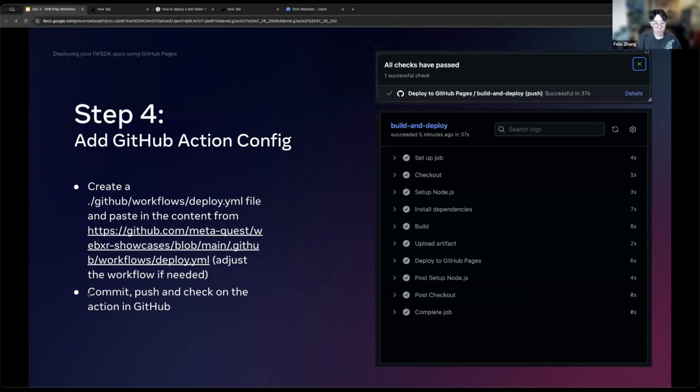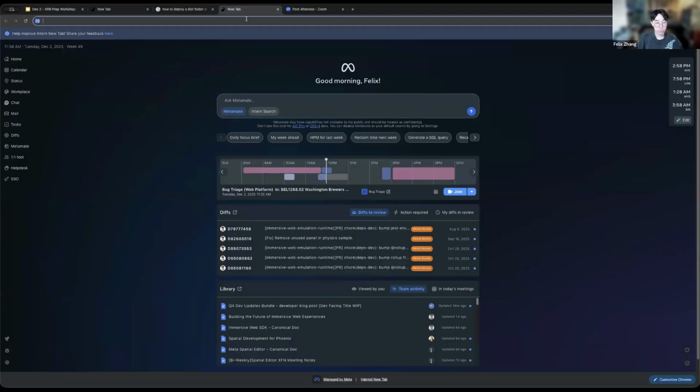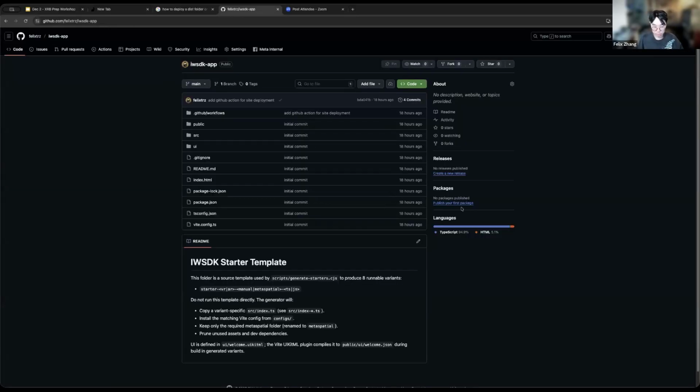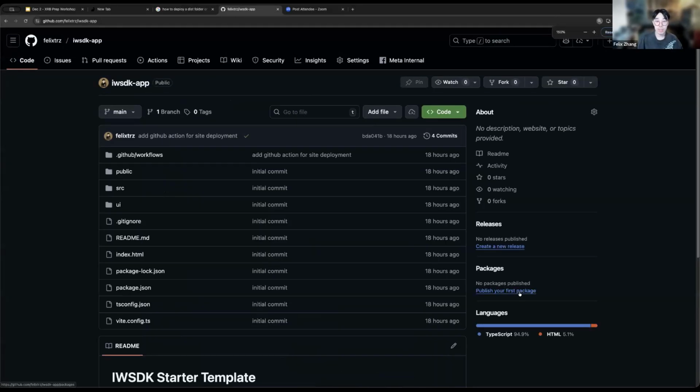And then you just commit, push, and check on the action in GitHub, and you are going to be all set. I can show you quickly what that looks like. So this, for example, is a new GitHub repository I set up for this example.